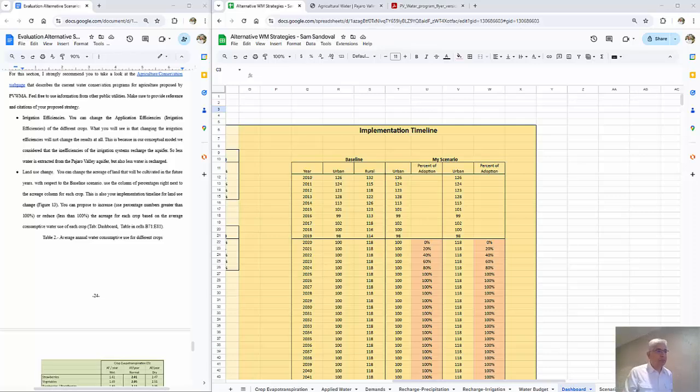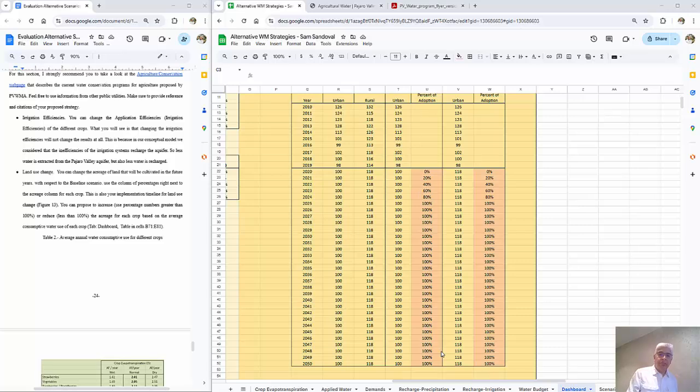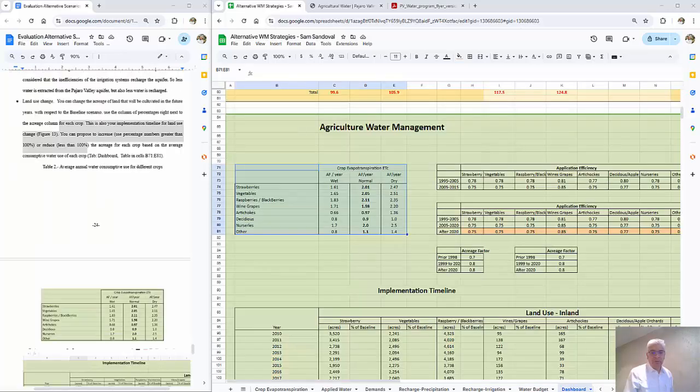And as I went back and changed it back to the baseline values, we're just changing one variable at a time, but I'm explaining all the different things that you can change.